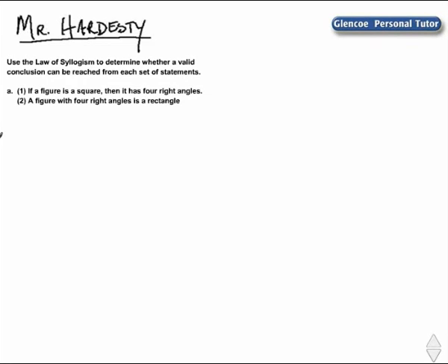This is Mr. Hardesty. We're going to determine valid conclusions from two conditionals. Use the law of syllogism to determine whether a valid conclusion can be reached from each set of statements. Part A, Statement 1: If a figure is a square, then it has 4 right angles. Statement 2: A figure with 4 right angles is a rectangle.